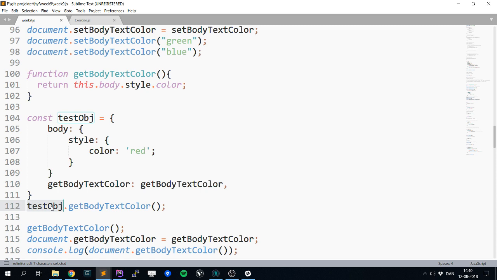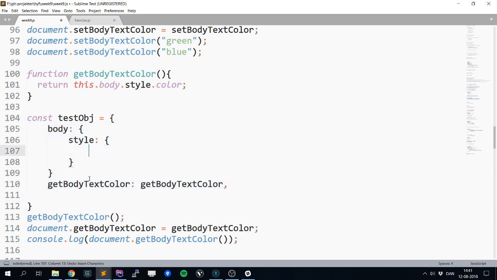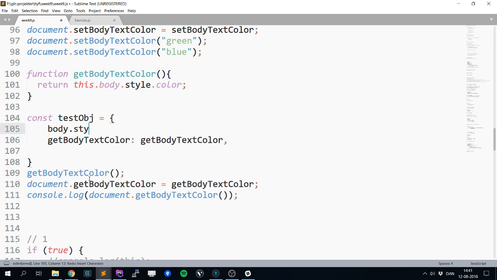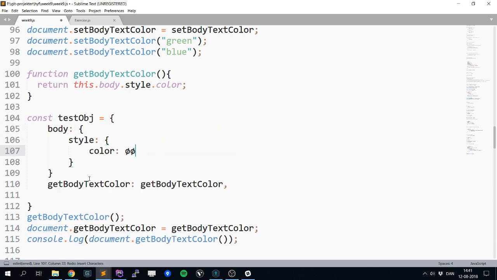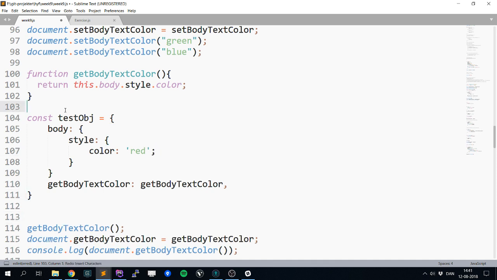So that means that in this case, this will be equal to this object, but we're not doing that. We do it like this. I'll keep it just for reference. Oh, sorry.